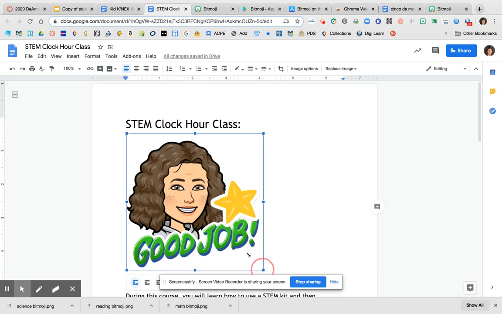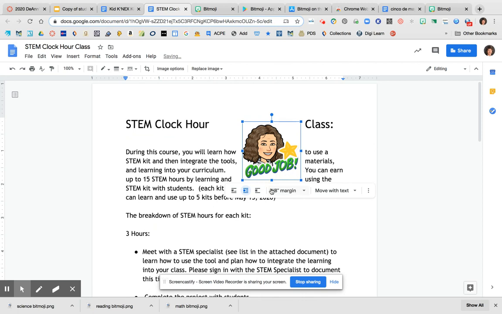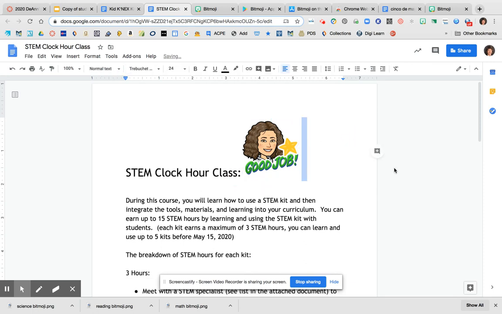I can readjust the size very quickly. And I have the options if I want to have my text go around it or however I want that to look. So it's really that simple. Let me now show you how you can start creating your own Bitmojis, because this is really fun.